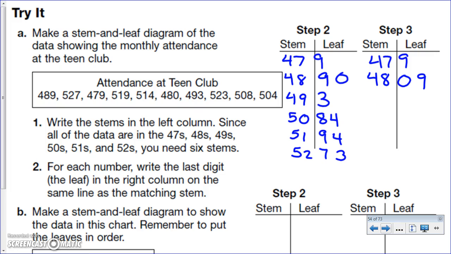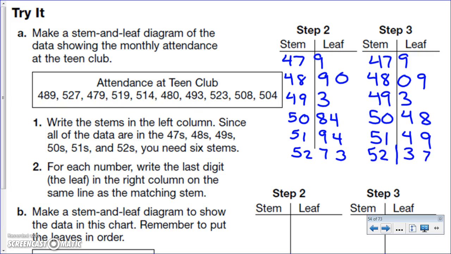Then the 49 stem, we can just copy that over. Then the 50 stem, we're going to switch it so the 4 is in front of the 8. For the 51, we need the 4 in front of the 9. And then for the 52, we need the 3 in front of the 7. So, as you can see in step 3 all the way to the right there, that is our final stem and leaf plot, so our complete answer.